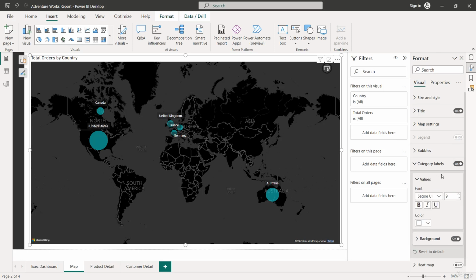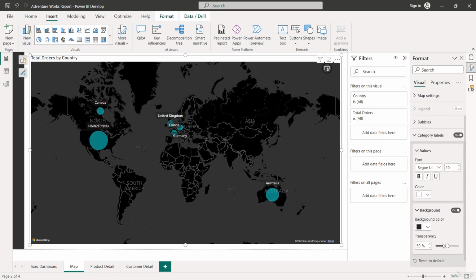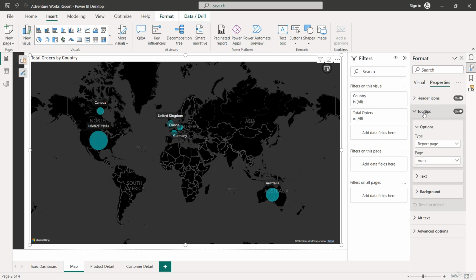And we can do a bit of formatting for these labels as well. So let's make these Segoe UI size 10, just like our chart labels. And it will default to a 50% transparent background. I think that looks just fine. Last formatting step here is to edit the tooltips to make them consistent with our exec summary. You can see we've got the default white tooltip here. And remember that lives in the property pane here under tooltips. This will be a default tooltip option.